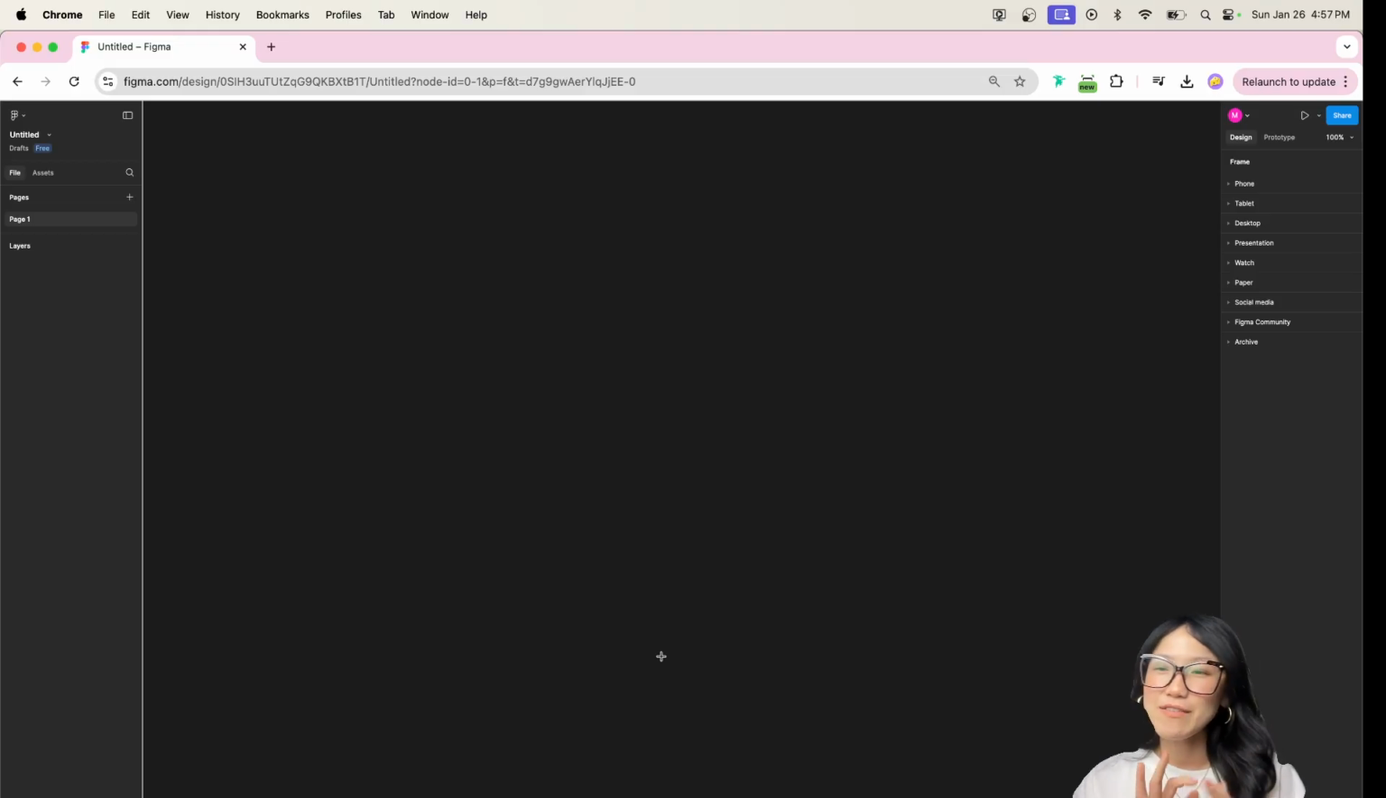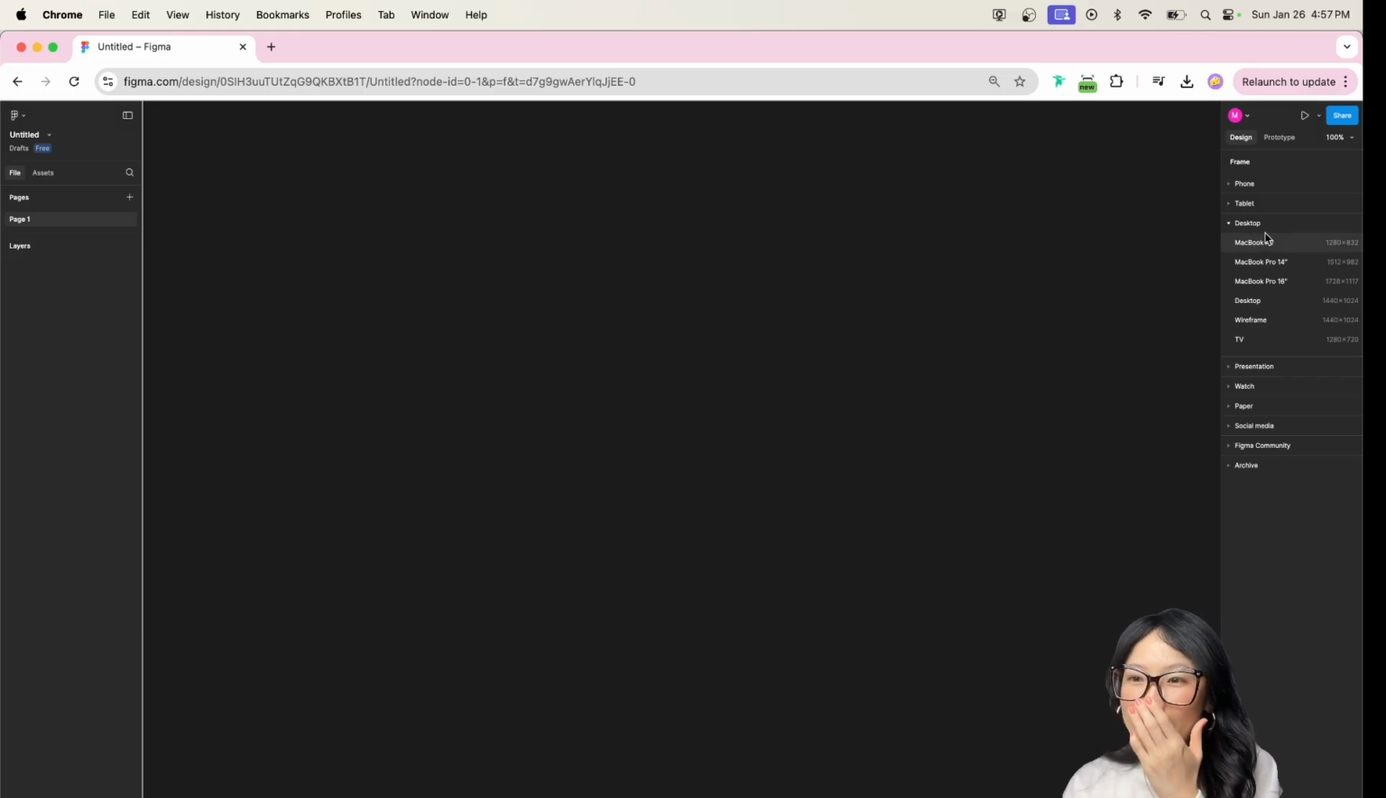I'm on Figma. If you're not familiar with Figma, it's a place where you can design your UI and UX layout really nicely. I love it here, and I went down here and clicked on frame so we can get that setup going. As you can see, you can pick from phone, tablets, desktop. I am going to do a desktop first.